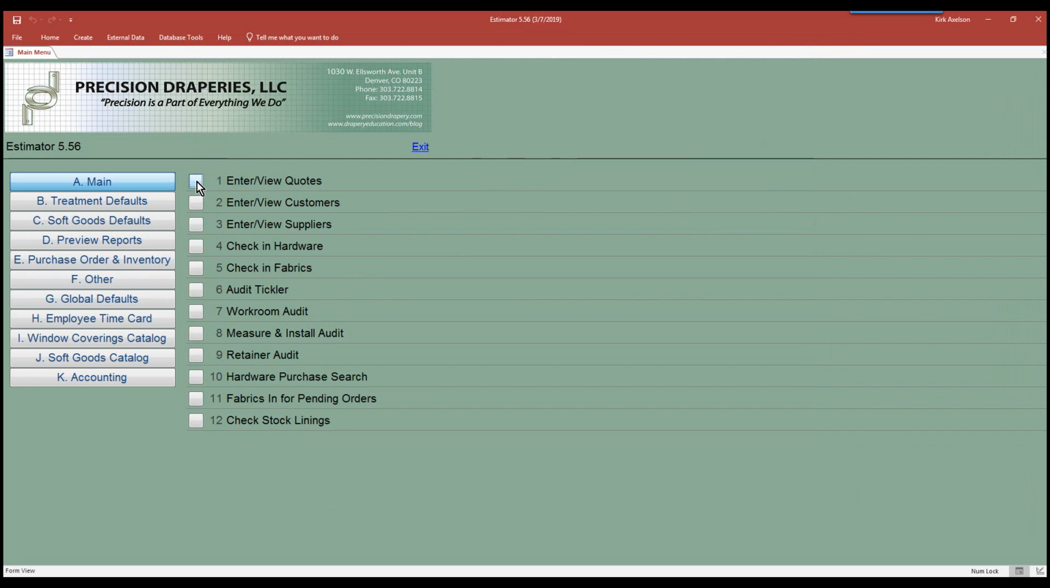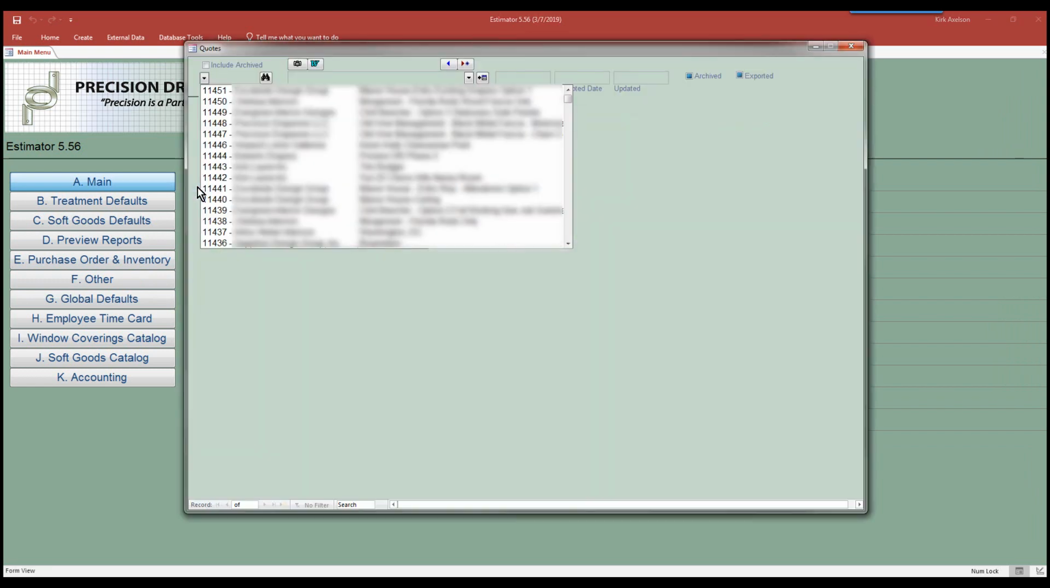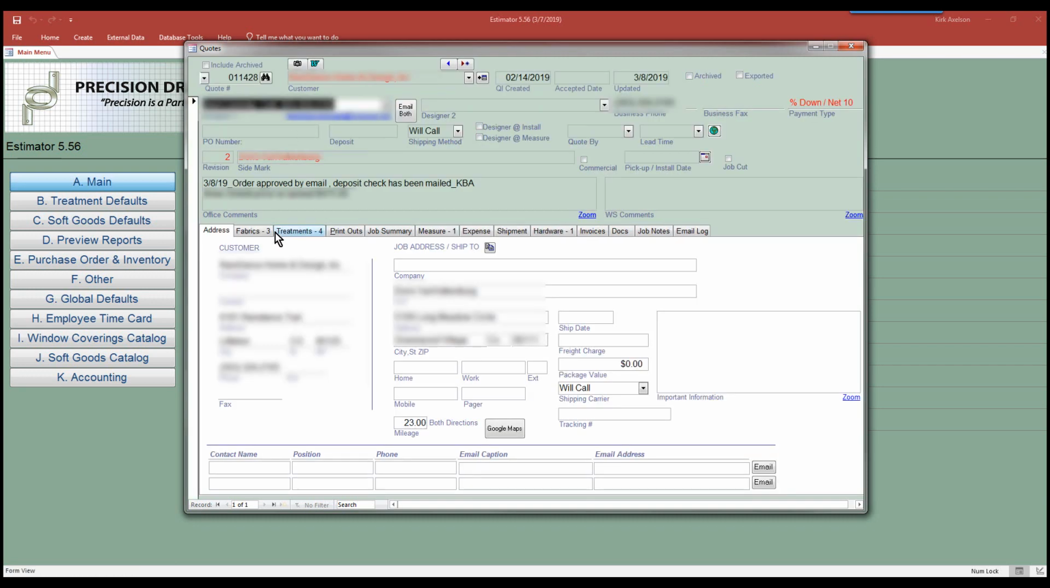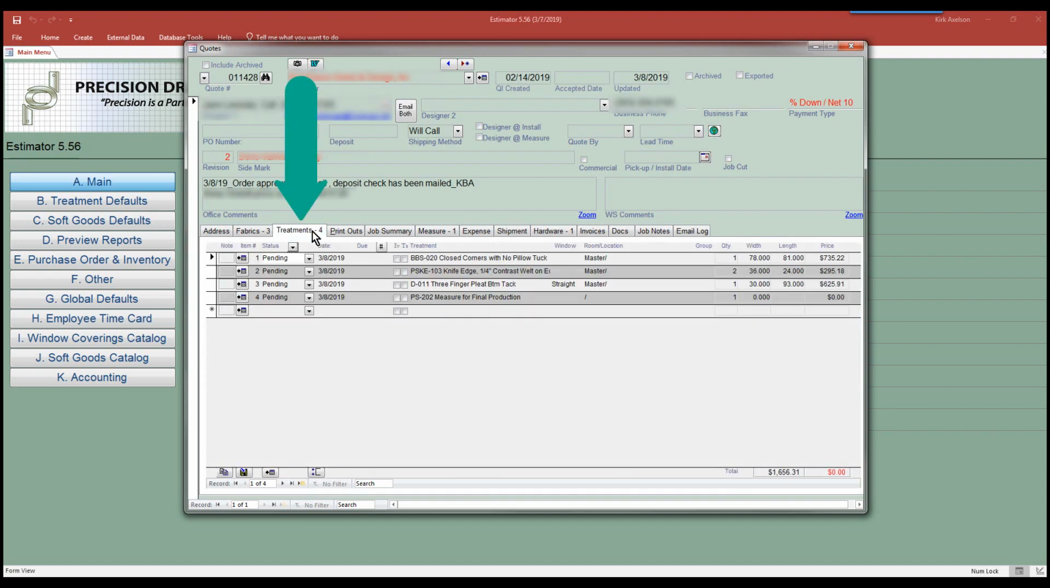So what you do is you go to enter and view quotes. You want to instantly type in 11428. If you notice, right at the top it's there. Hit enter. And then what you want to do is open up the treatment tab. And see, here's the status I was referring to. Currently it's set for pending.